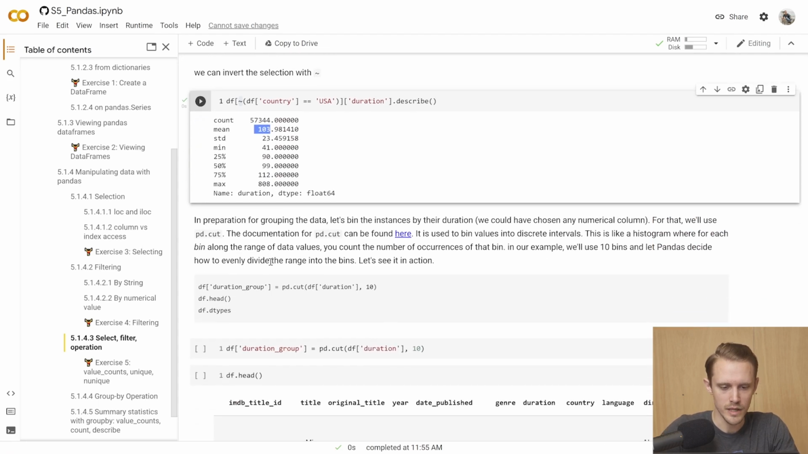Interesting. In preparation for grouping the data, I want to show us a new method here. Let's bin the instances by their duration. Note we could have chosen any numerical column for binning. For that, we'll use pandas.cut. I have a link to the documentation here. It is used to bin values into discrete intervals. This is like a middle step of creating a histogram, where for each bin along the range of values you're looking at, you count the number of occurrences in that bin. In our example, we'll use 10 bins and let Pandas decide how to evenly divide the range into the bins. Let's see it in action.